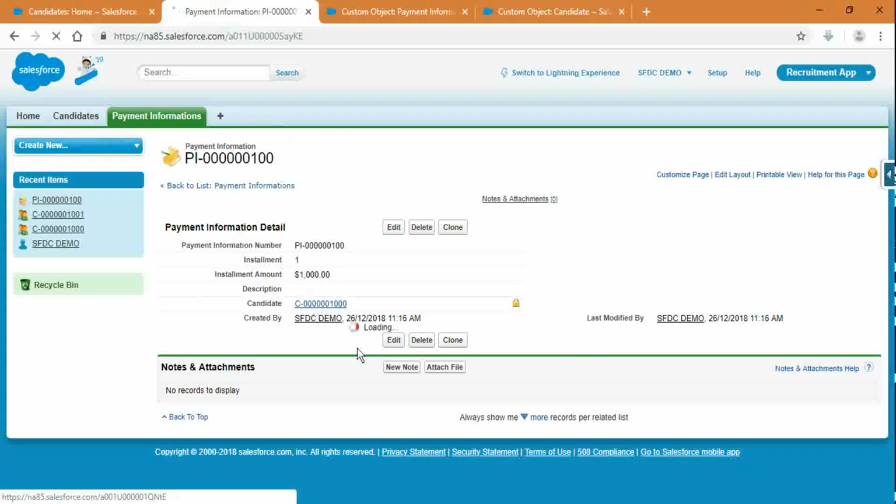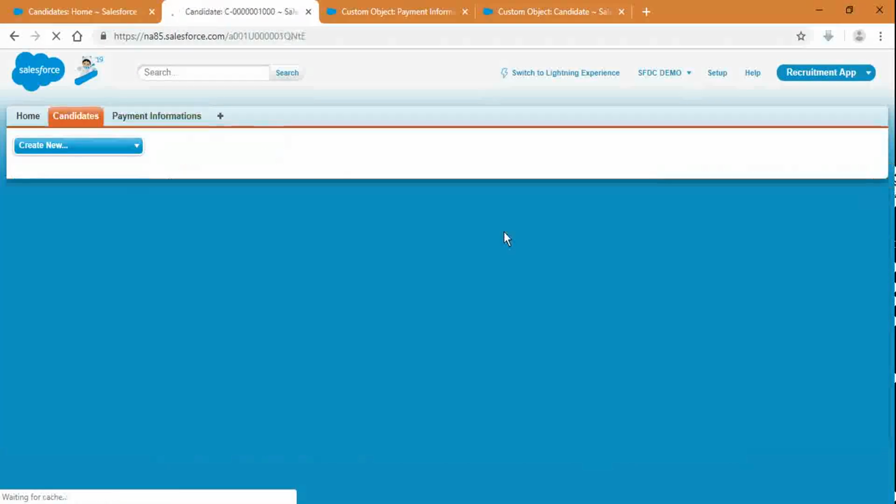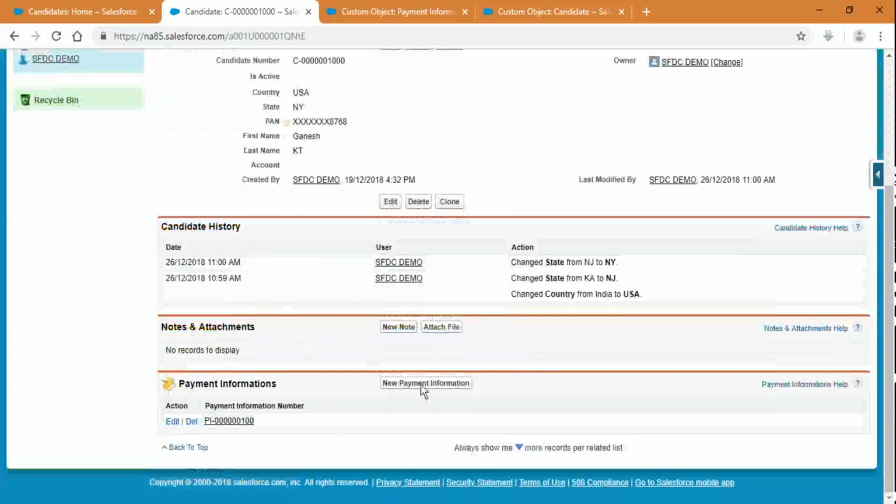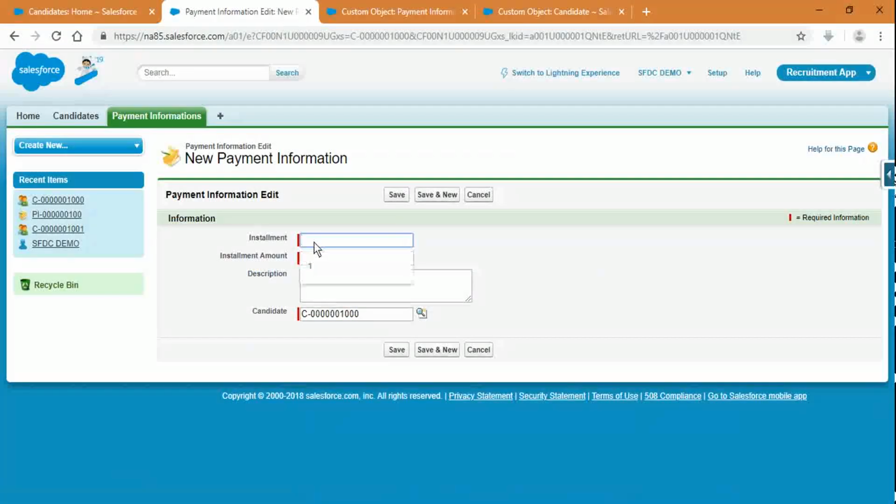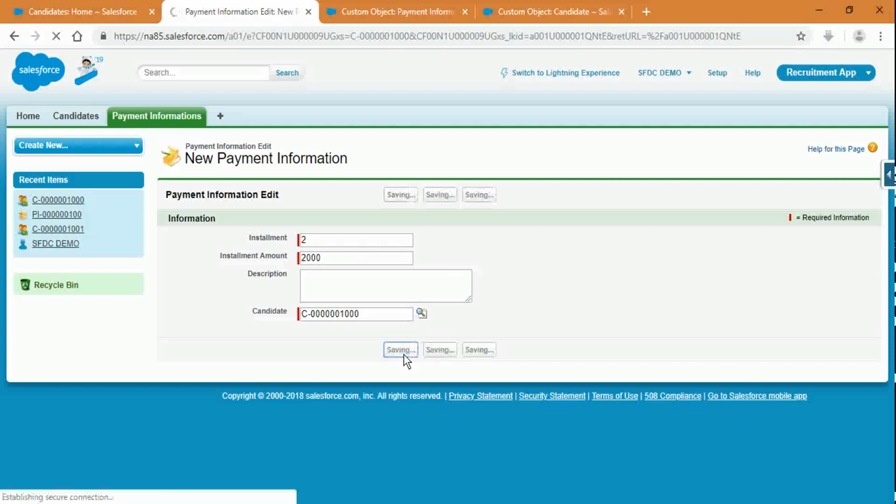So let me go to candidate again. For that particular candidate, let's add a new payment there. I'll make it as second payment. I'll just make it 2000. Let me save this one.